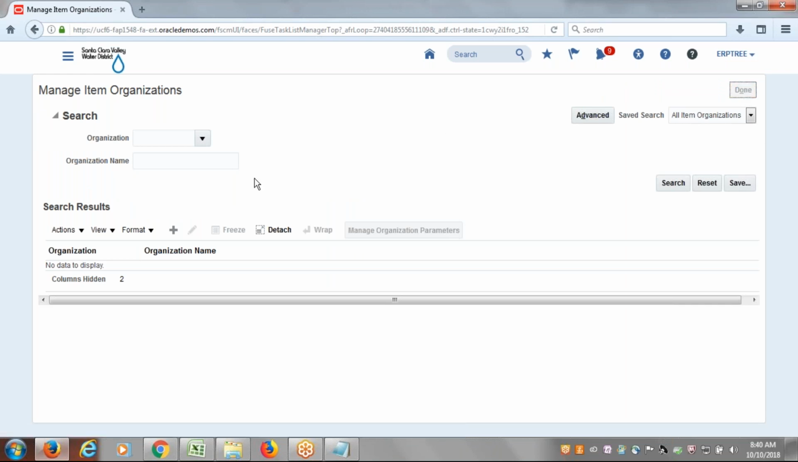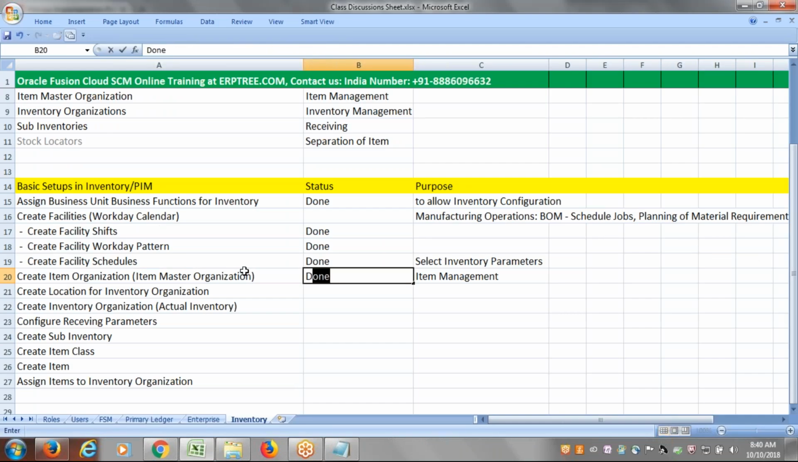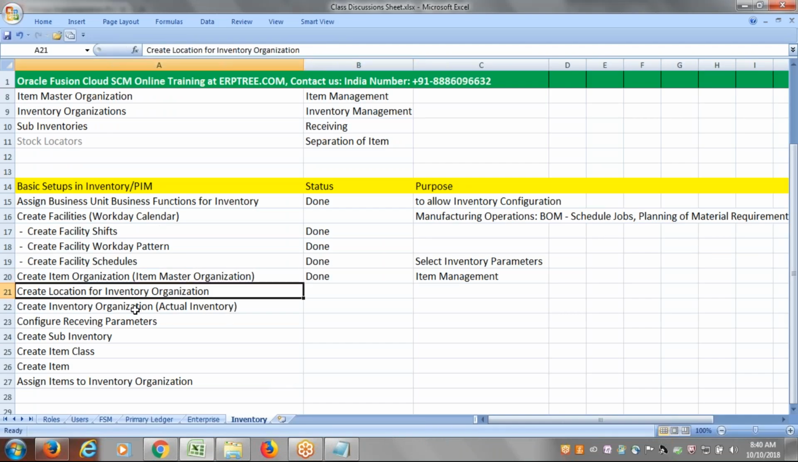Okay, so we just created the item master organization. Now if you want to create the inventory organization, the physical, real inventory which you would see in client businesses, we have to create the location for the inventory organization. Okay, we'll go and create the location for the inventory organization.